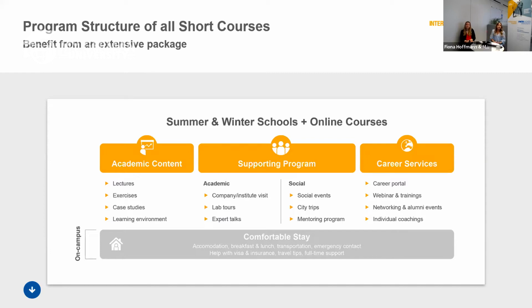And you can see on the bottom, there's also another section for our on-campus program, because when you're on campus here, we created a fully comfortable stay for you. So you don't have to worry about anything. We provided accommodation for you. There are 2 meals per day, breakfast and lunch. You get a local transportation ticket to go around our city here. There's an emergency contact you can reach at any time if you have any questions. Besides that, we give you, of course, some travel tips, because when you're here in Germany, there's an opportunity to travel around in your free time. So there's full-time support for you.